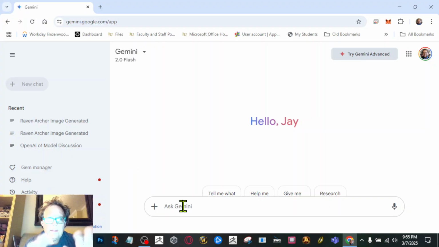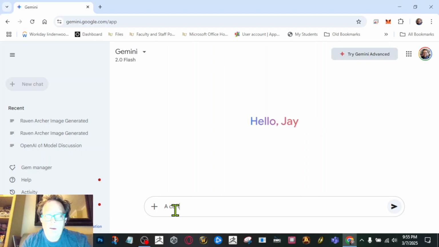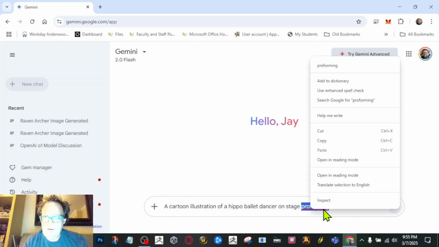So this is Gemini, and I know this is a video on AI image generation. So all we're going to do is basically type in a prompt. So I'm going to say a cartoon illustration of a hippo ballet dancer on stage performing Swan Lake. Again, terrible spelling.